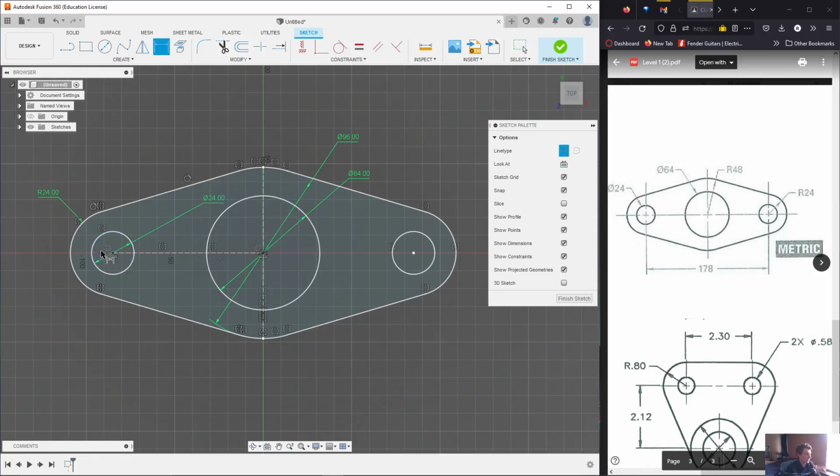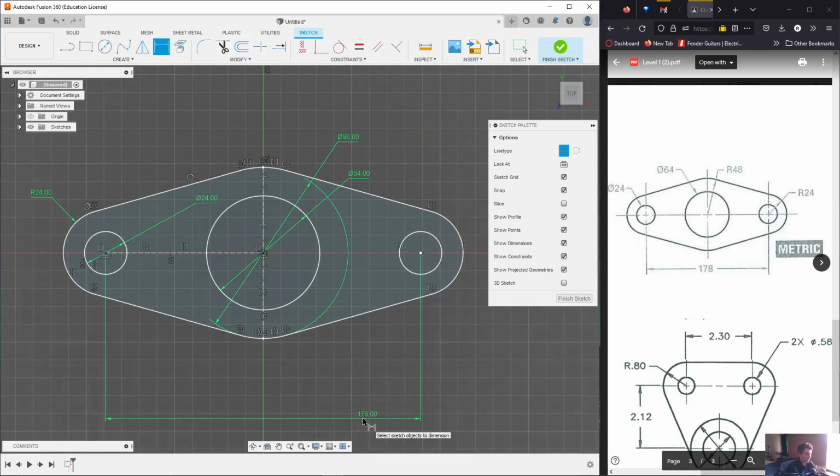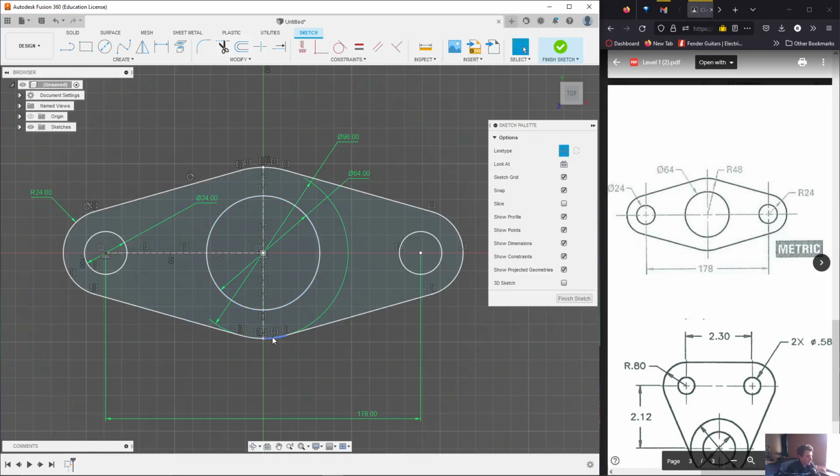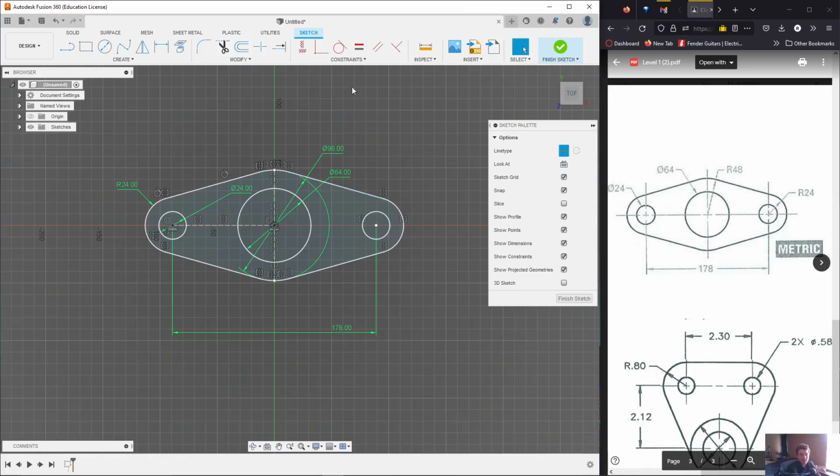Crap, I did this bad. Oh, never mind, I did it fine. It worked. I thought it was going to break. So, woohoo, that's how you make the gasket.